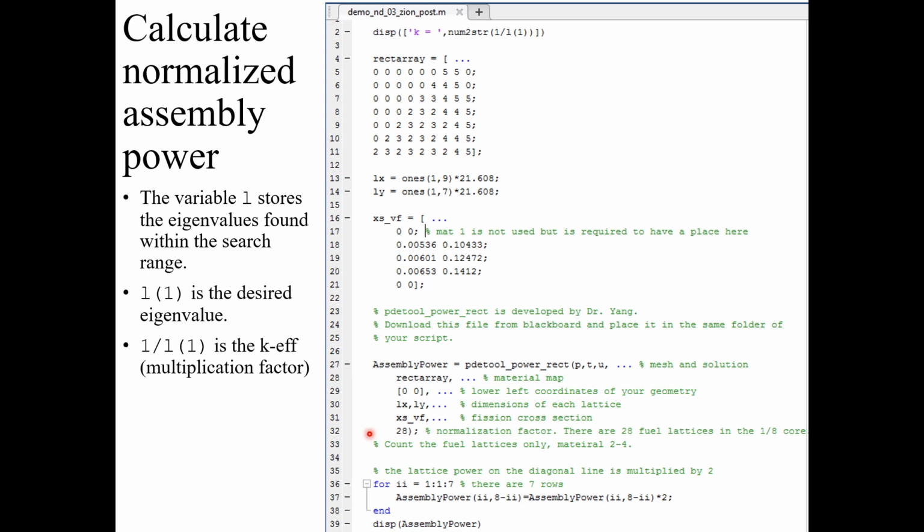So just the two things you need to remember. One is that a half assembly is counted as 1/2. Later you will see maybe 1/4 of an assembly, and in that case the 1/4 assembly is counted as 1/4. If you have a 1/8, then you just add 1/8. And you do not count the non-fuel material; you count the fuel material only. Enter this 28. Then the result will be stored inside the assembly power, so look at line 27.